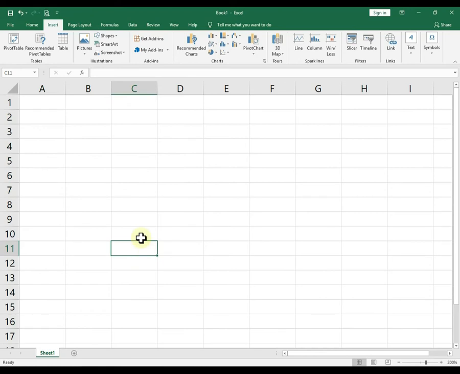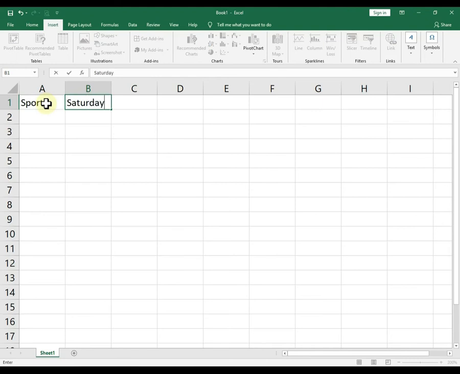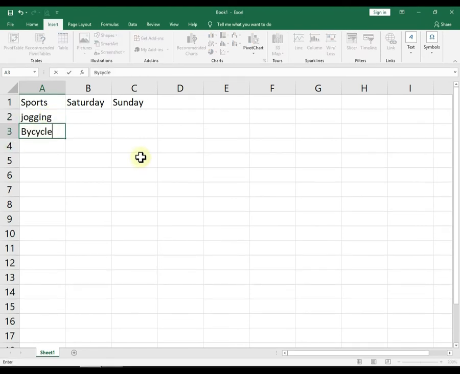Insert text and numbers. Let's see an example. First of all, you have to open a spreadsheet program. Now click cell A1 and type the word Sports. Press right arrow key to go to B1 and type the word Saturday. Press right arrow key again and go to C1 and type the word Sunday. Click cell A2. Type the word Jogging and then click A3, type Bicycle. Now in cell B2, type 30, B3 type 35, C2 type 30 and C3 type 40.